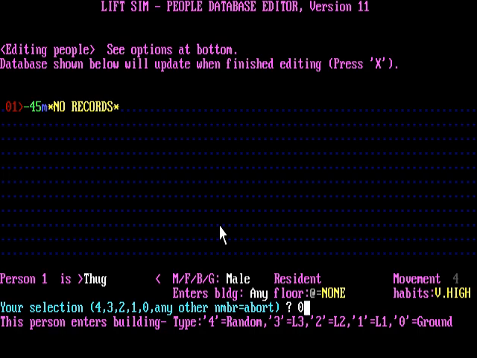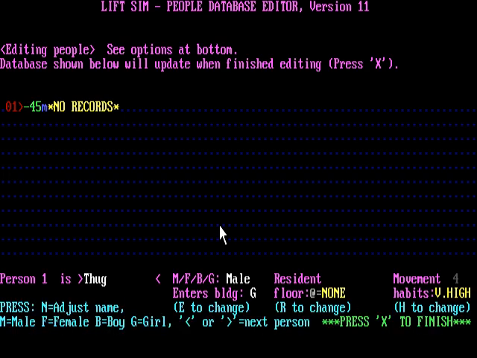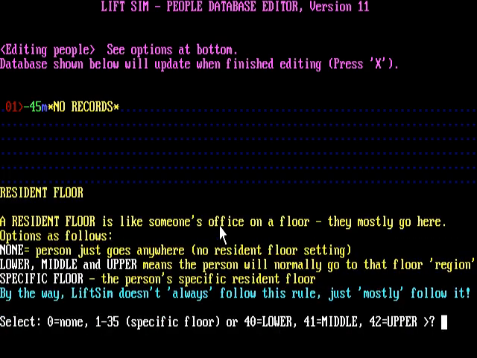So I will enter 40 for lower floor. And you could change the movement habits, pressing H to change this.